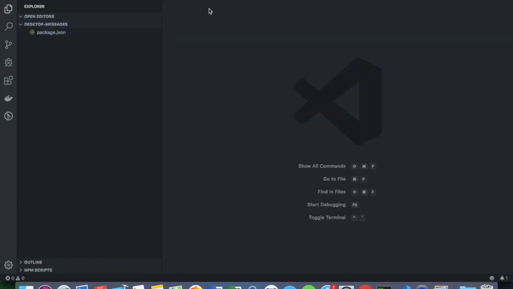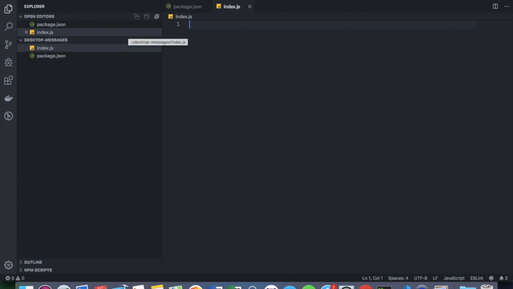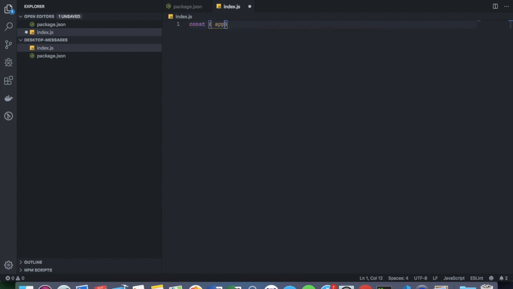So now we can close this and we can create a new file, index.js. This is where the meat and potatoes of our application will live. To start off, I'm going to import a few things from the Electron library, and that will be the app itself, a BrowserWindow, and the Tray. So this application will be primarily accessed through the tray. And that'll be from electron.